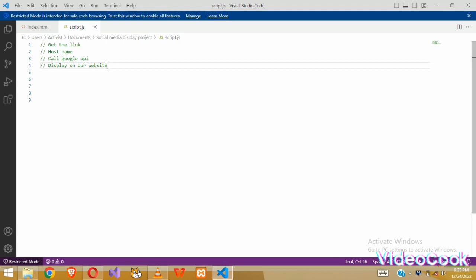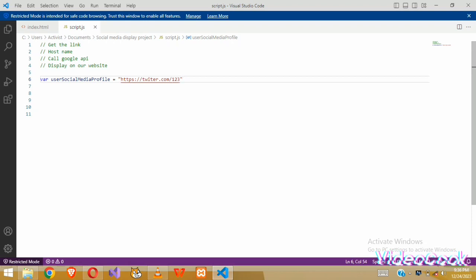No matter how you get the link, there are different ways you can get it. You can get it by user input, where users put in their social media profiles directly, or you can get it through a storage medium. But whatever way you get it, this is how we're going to do it. For me, I'm going to declare a variable and pass it the social media profile of the user. Let's say var user social media profile equal to https. Alright, so we have it.